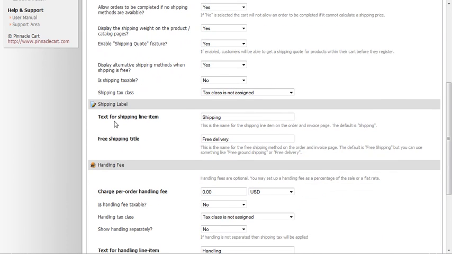So we've got the shipping label, text for shipping line item. This is the name for the shipping line item in the order and invoice page. The default is shipping, so you can put freight, shipping charges, whatever you like there. Free shipping title. We've changed it, instead of saying free shipping, we say free delivery. And this is the name for the free shipping method on the order and invoice page. The default is free shipping, but you can use something like free ground shipping or free delivery. So we changed ours to free delivery.